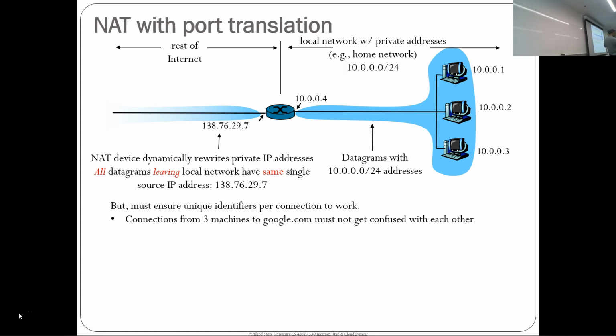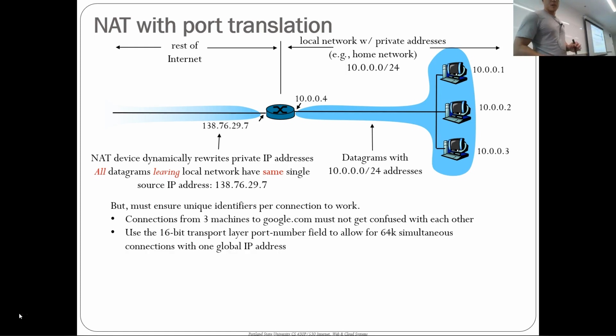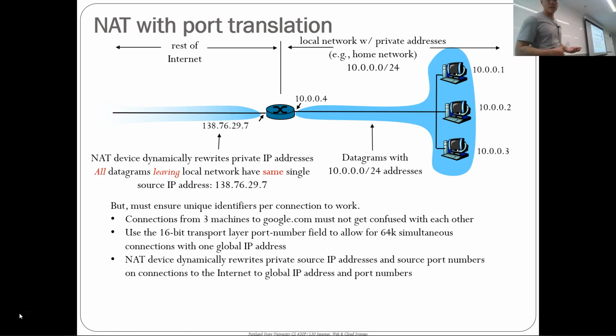And we'll talk about this in the next slide. You have to do more than just rewrite an address. You actually have to rewrite other headers in the payload. And this is problematic. So we're using this 16-bit transport layer port number, which we'll get to in the second half of this lecture. We have to rewrite that. The NAT device is dynamically rewriting the private source IP address and the source port parameter of your connection.